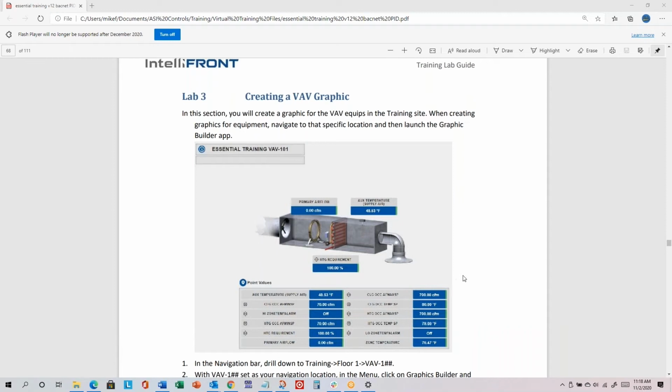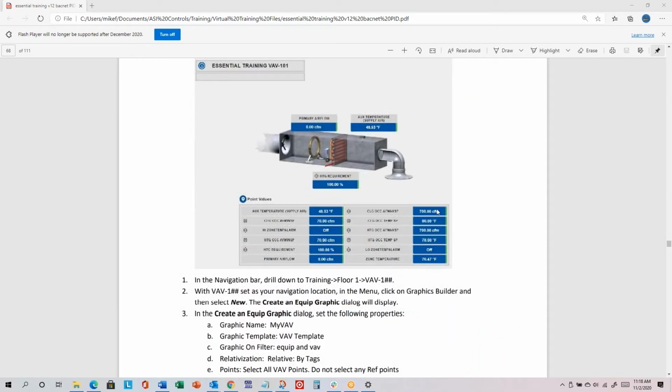So we're on lab 3. We're going to create a graphic for our VAV controllers that looks something like this. There are some built-in duct images that we can use. And then these little graphical widgets that we insert in the graphic are referred to as components.